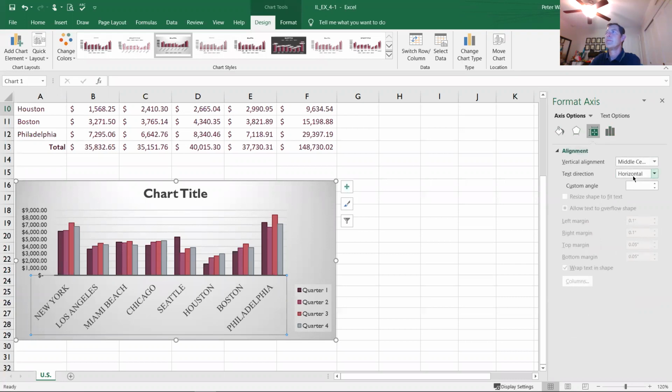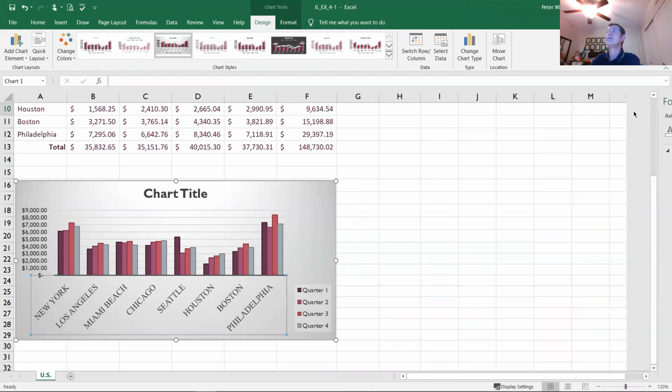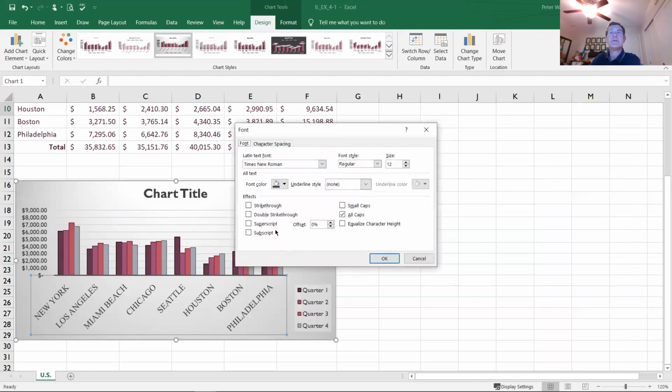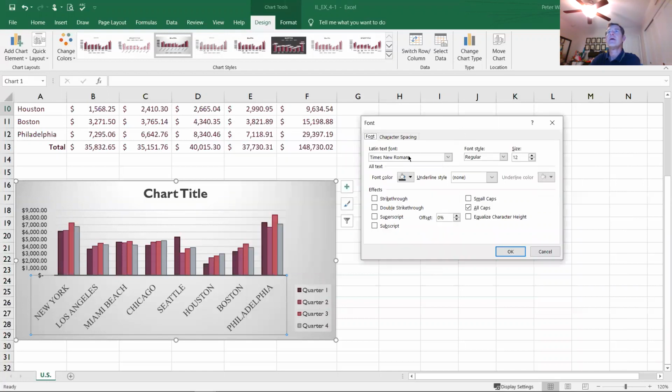The alignment, text direction, horizontal. I'm going to click on the text options here and do, let me close this and let me right click on this and go to font. Change the font size. It was 9. So let's see when I go back to 9.